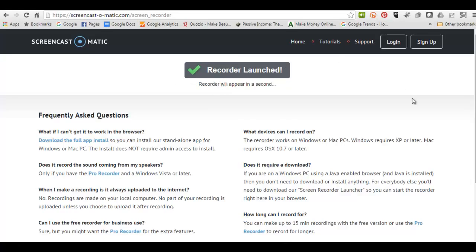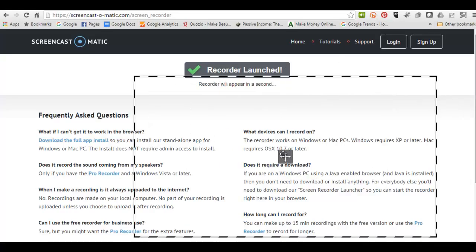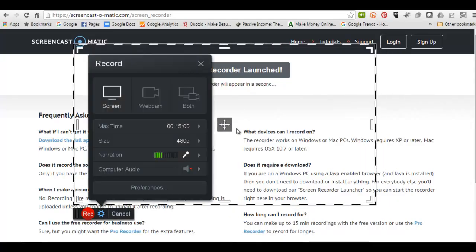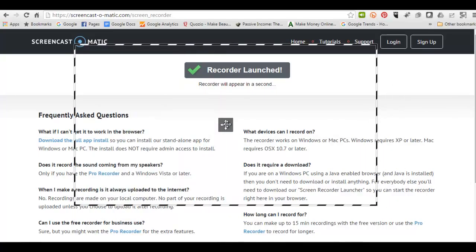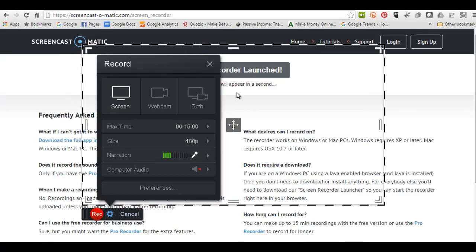Now what is happening is it has opened up the recorder. This is the recorder. Okay, it was on the other screen. I've got two screens open, so I've just moved it across. That's the good thing about Screencast-O-Matic: I can swap it between screens, whereas with other software sometimes you can't do that. So this is it.